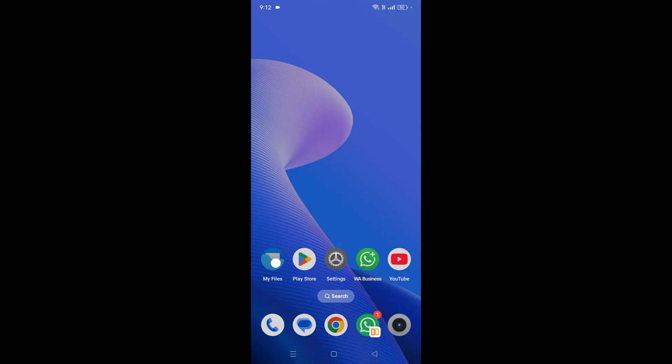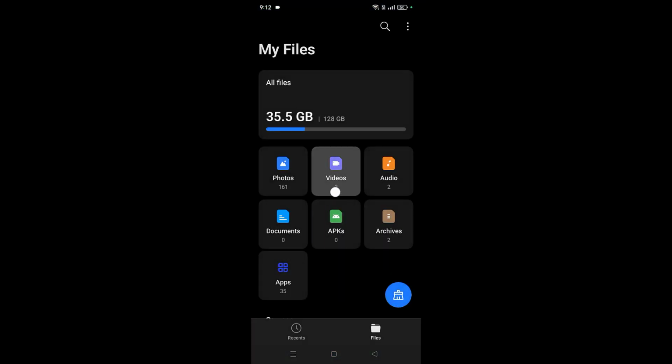First, go to your phone's file manager. Check how much storage is used and how much is free. This will help you compare before and after.